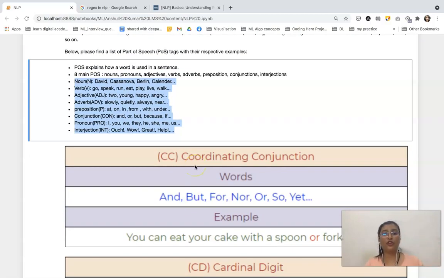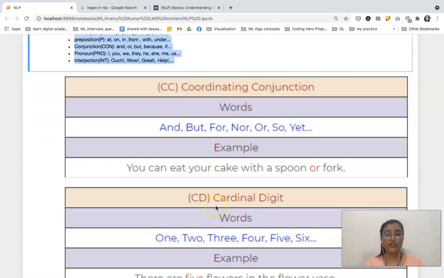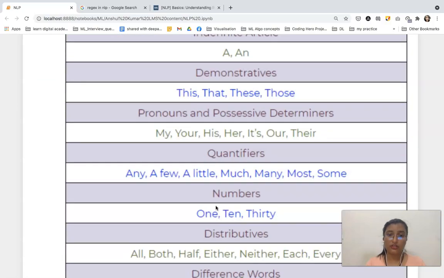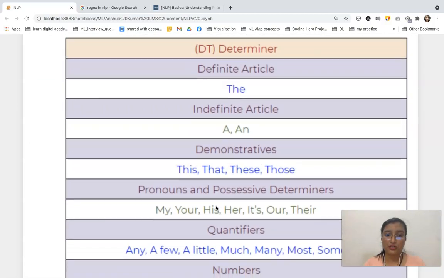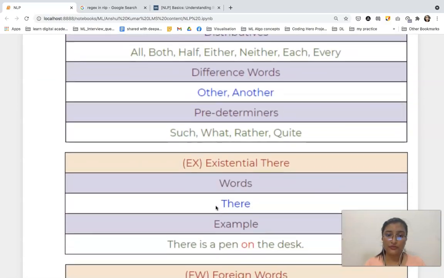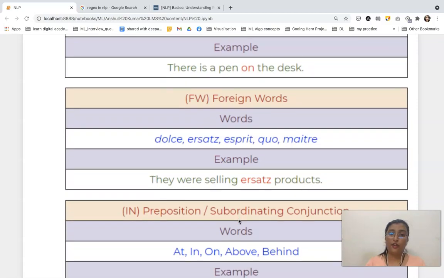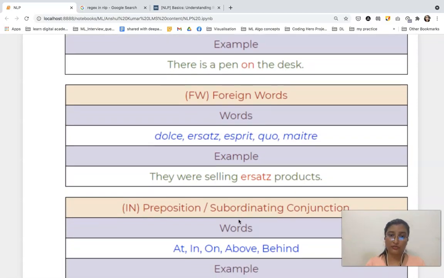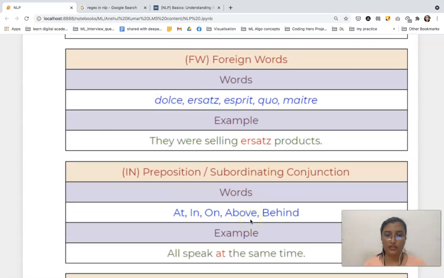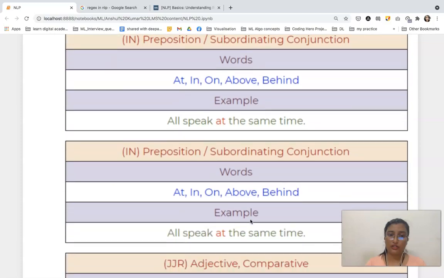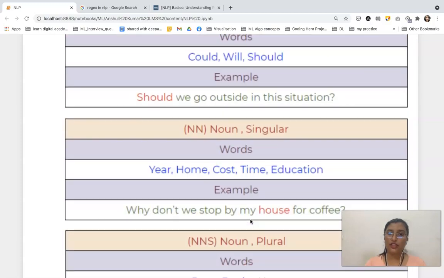Fine. Now further we have categories in those. Like conjunction, we have coordinating conjunction. Then we have cardinal digits. After that we have determiner. Then we have existential there, which is the only word there, okay. Foreign words like dolls, which are not there in the English language. Now preposition, subordinating conjunction. So we can read them further.